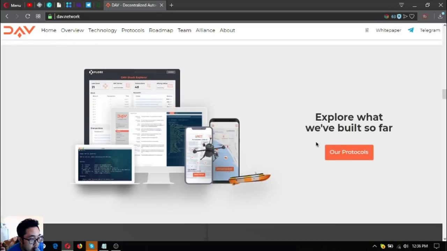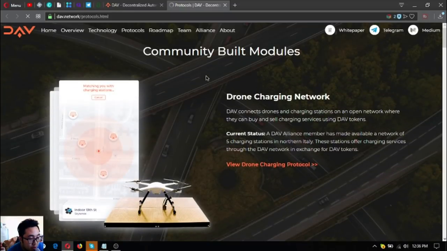Okay, so let's check their community built modules. So here it is. So the first one is their drone charging network. So this one connects drones and charging stations in an open network where they can buy and sell charging services using DAV tokens. So currently, a DAV Alliance member has made available a network of 5 charging stations in northern Italy. These stations offer charging services through the DAV network in exchange for DAV tokens. Okay, so here it is, sample of the app where you open it, you will be seeing different charging stations in your cell phone or in your computer or in your monitor, right?